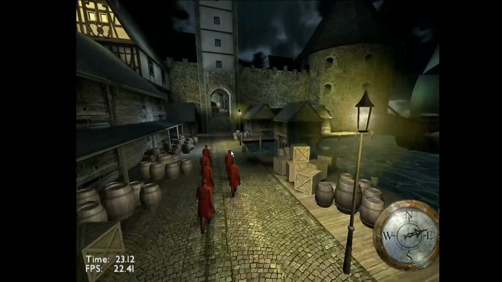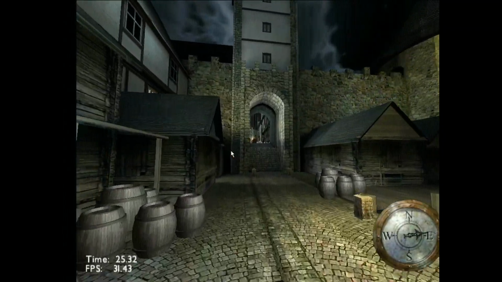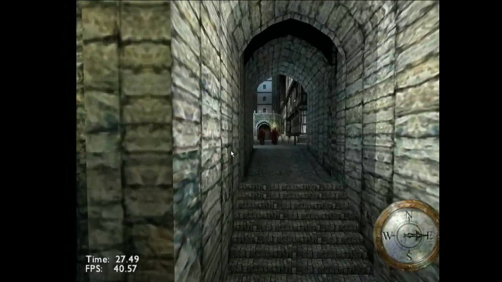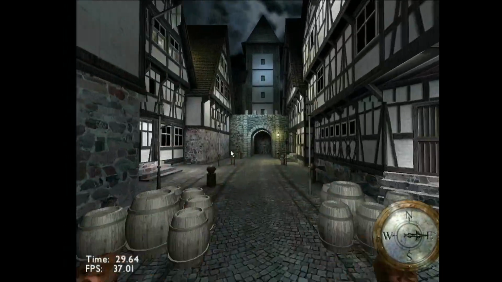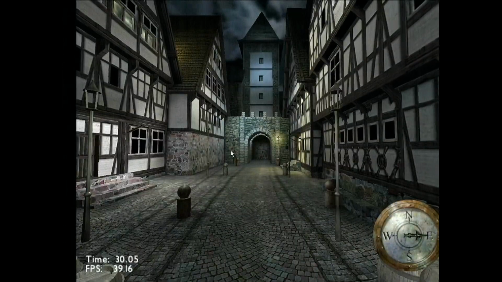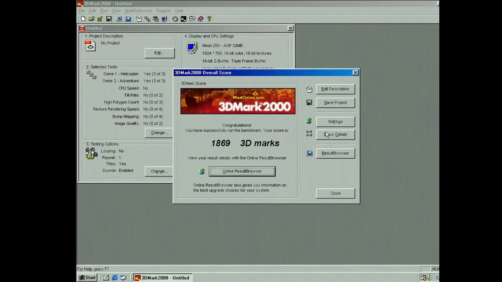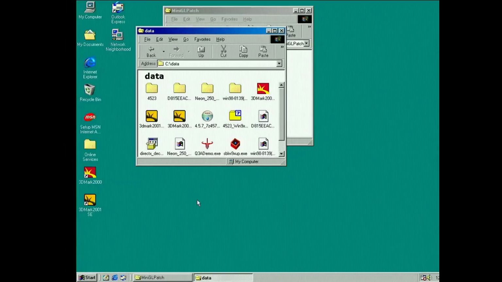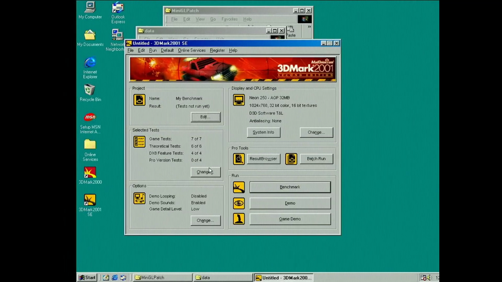wasn't around for long. I did actually try to get MechWarrior 2 working on it. Unfortunately, I did not succeed. Let's have a look at these results. So yeah, 1800. That's definitely less than I was hoping. So I think now we're hitting a GPU bottleneck way before the CPU in that game.